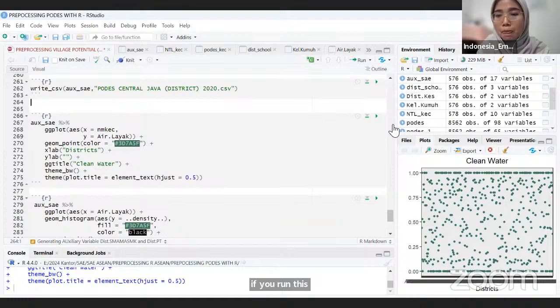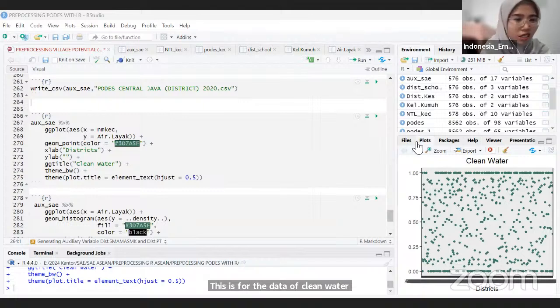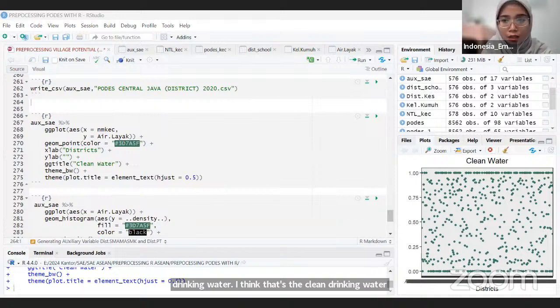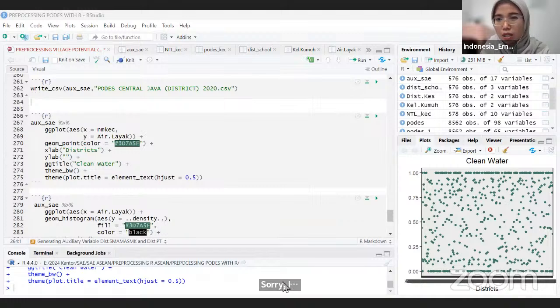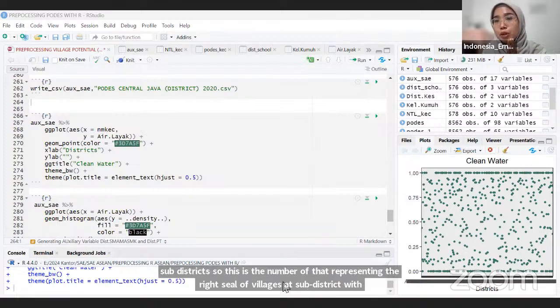all right, it will give you the scatter plot over here. All right, this represents district. This is for the data of clean drinking water. This is for sub-districts. Sorry, I made a mistake. This is actually for sub-districts. So this is the number representing the ratio of villages in the sub-district which have proper drinking water.